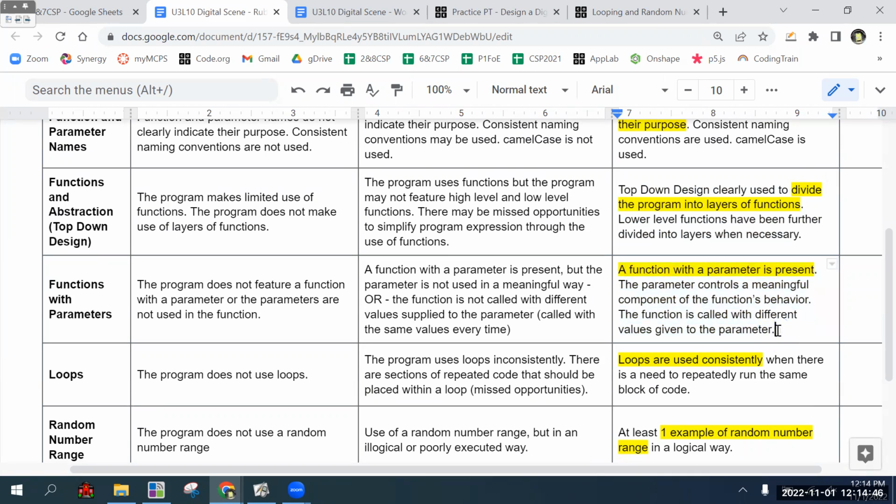You do not need every function to have a parameter, but you need at least one example of a parameter used to its potential, meaning not sending it the exact same value every time. That doesn't use the abilities of a parameter.